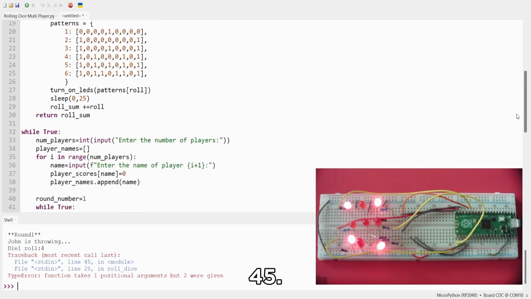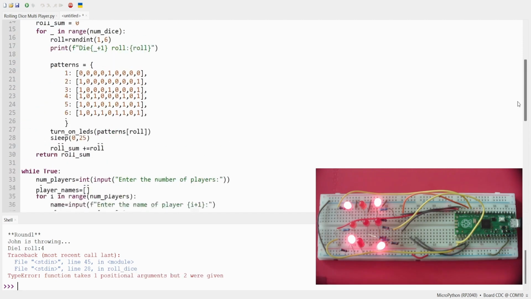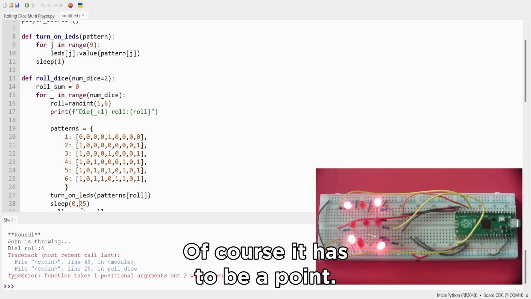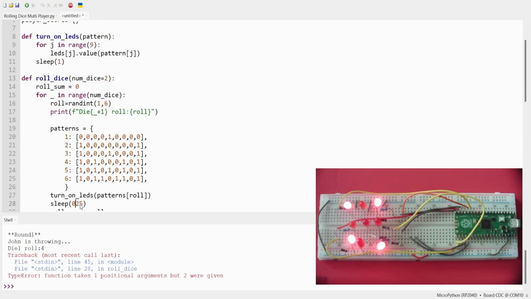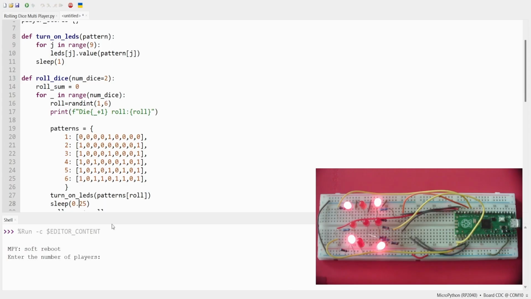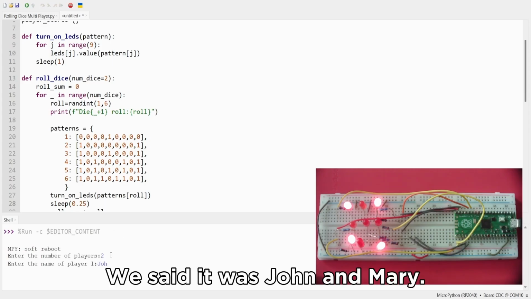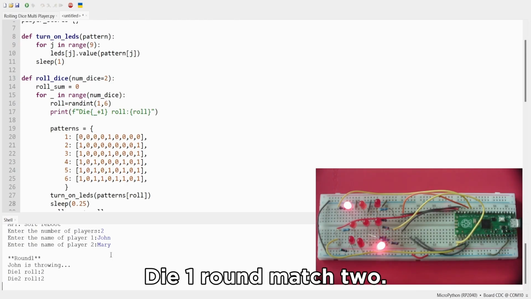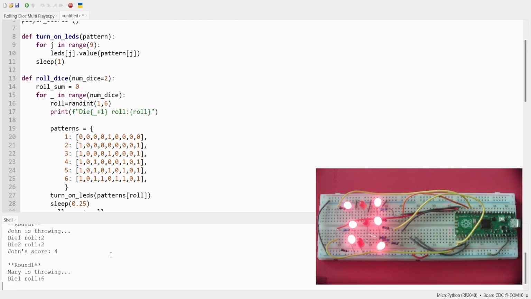45, line 28, maybe it's somewhere here. Ah, here it is. Of course, it has to be a point. Okay, let's run again. Number of players, 2. We said it was John and Mary. Die 1, round Mary 2.